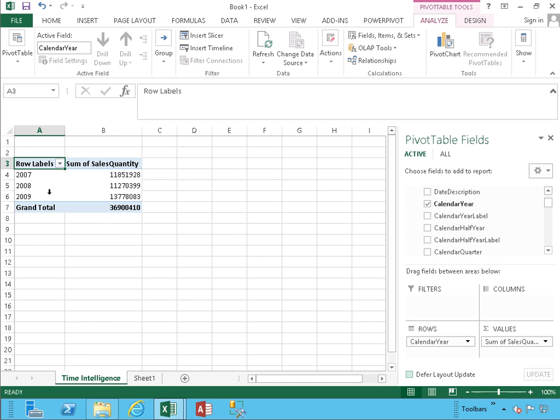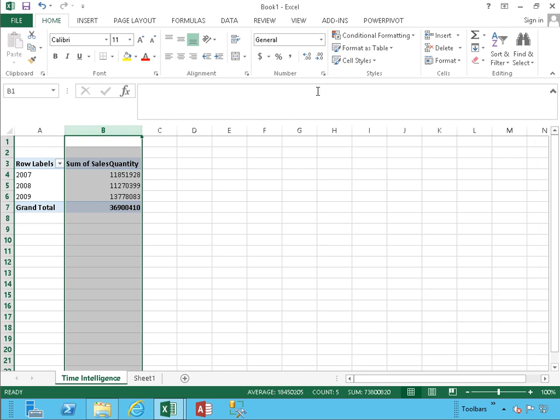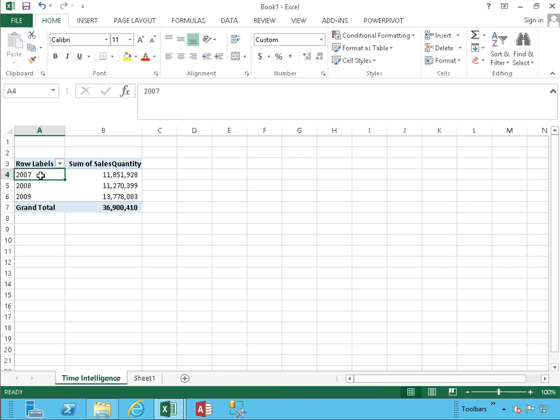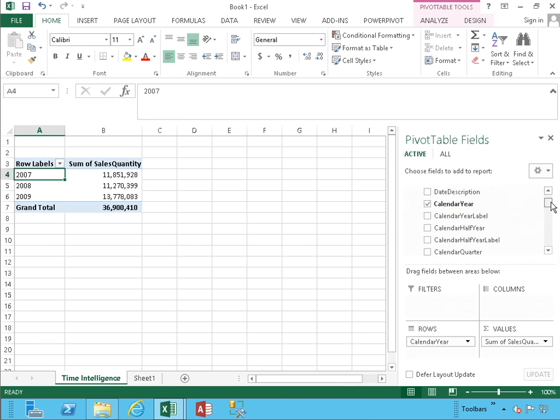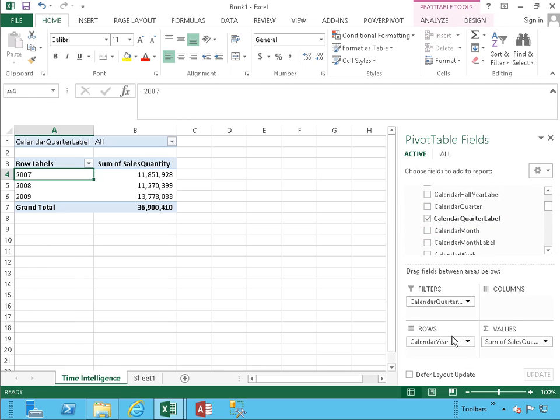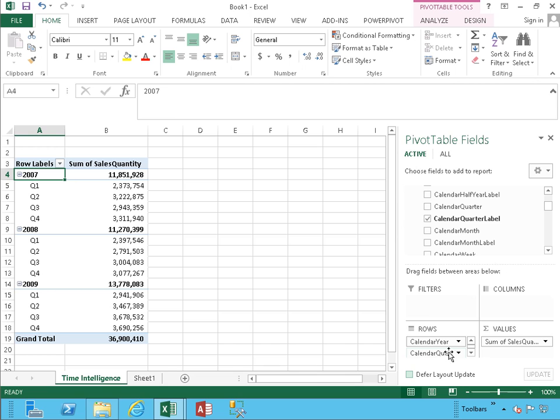And notice it's already starting to give us results. For 2007, we see the sum. Let's format that just to make it a little easier to read and go back to the pivot table. What else could we add to make it a lot easier to read? Maybe the quarter label. Let's drag and drop it. And notice now we have it broken between quarters. We can take that a little bit further and drop the month label here.